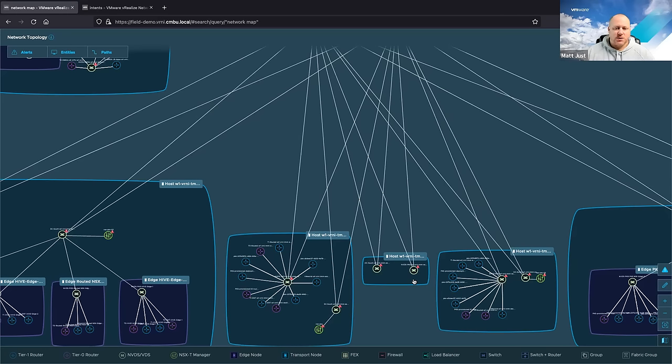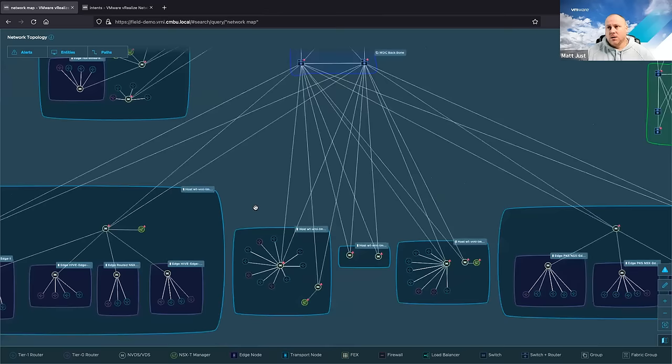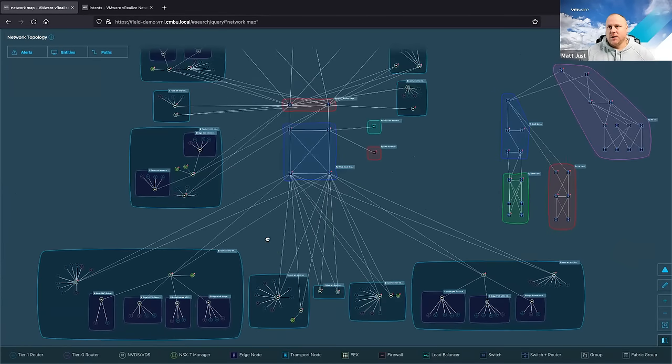And then every virtual machine that's connected to these, I should say, is represented in the network map. We obviously don't show all the virtual machines because that would be just a lot of icons to display on the screen. But when we model these out, we do have the connectivity to each one of the virtual distributed switches, or depending on the tier one or tier zero, depending on how the infrastructure is deployed. So let me just zoom out a little bit here.